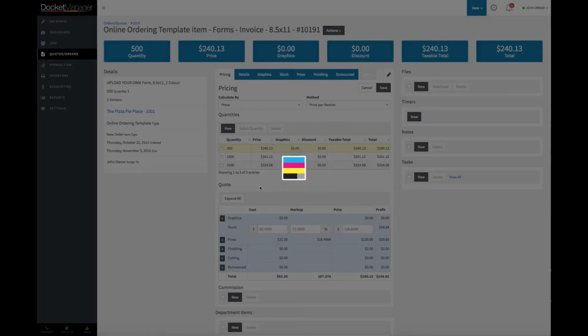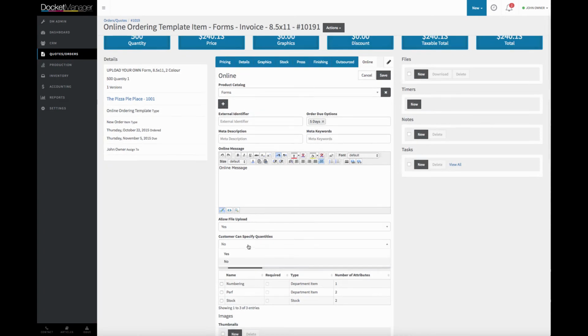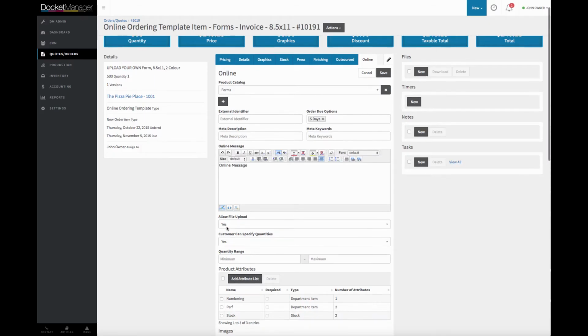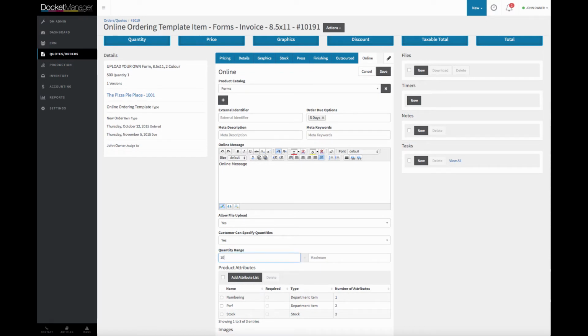However, if we entered in customer can specify quantities, yes, that would change that table into a single text box, and we would provide a range. And so they can type in any number within that range. If they type in a number below the range, it will automatically change to the minimum. And if they type anything above the range, it will automatically change to the maximum.